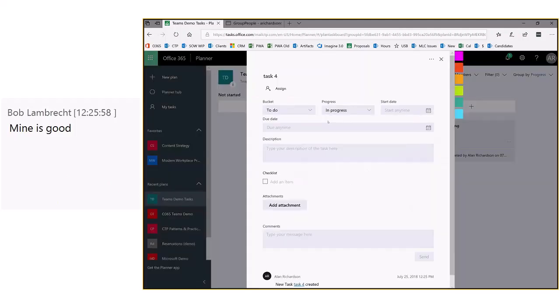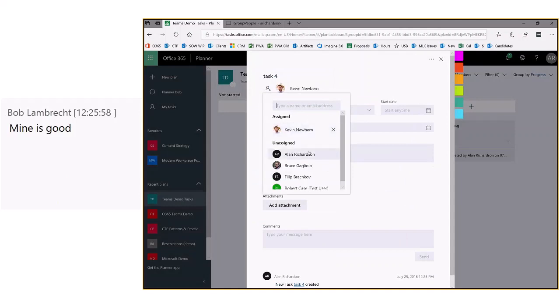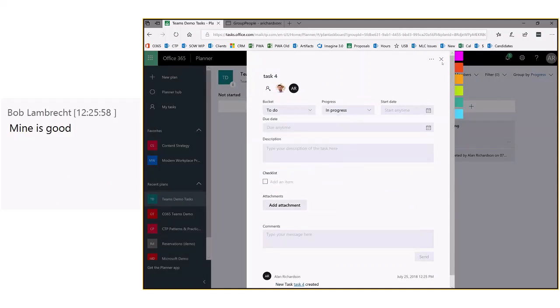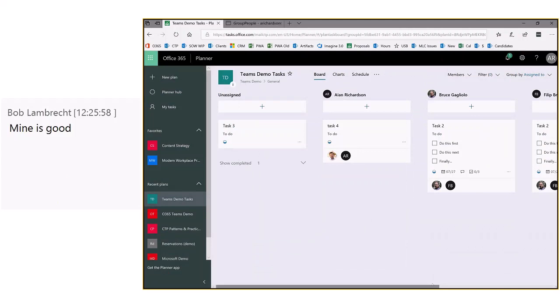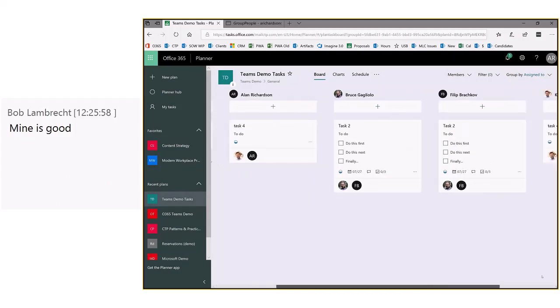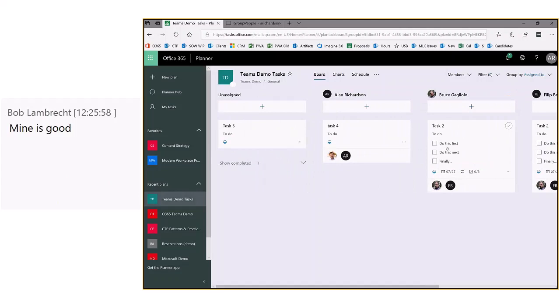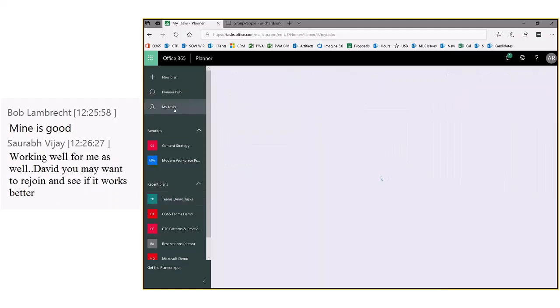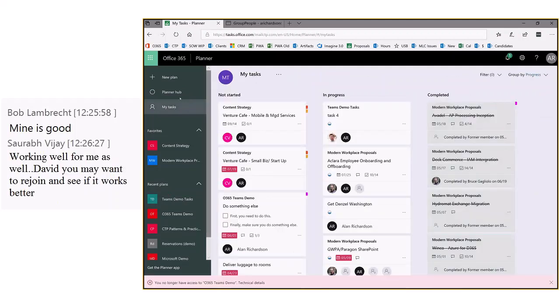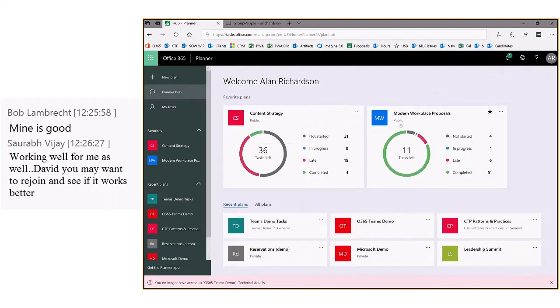And of course, again, the assigned to piece is very important because that plugs in the people that need to know about this task and need to report on the task. For that purpose, you can come in and see who things are assigned to. I can see Alan's got one assigned, Bruce has one, Philip's got one. So you can see very quickly who's doing what. I can actually see just my tasks over here on the left. There's something called My Tasks, and all in one place, I can see all of the tasks assigned to me. As you can tell, I've got more than one of these going on.